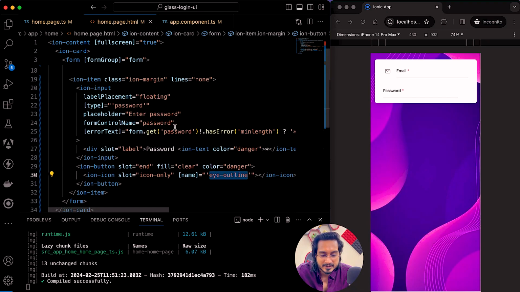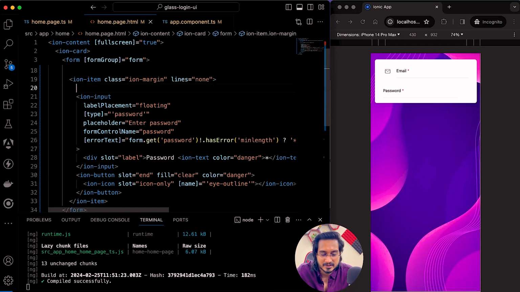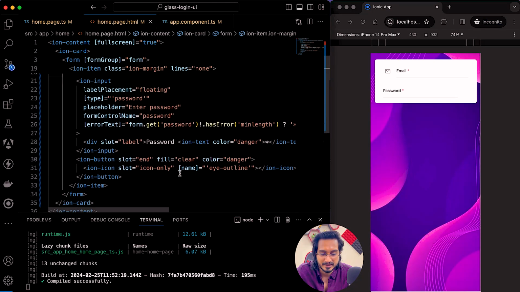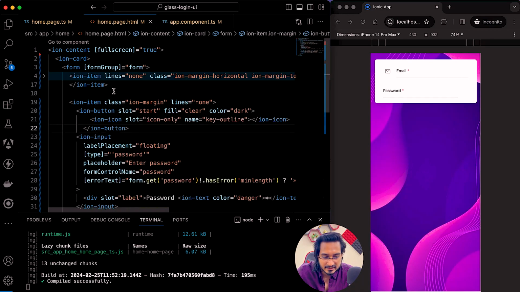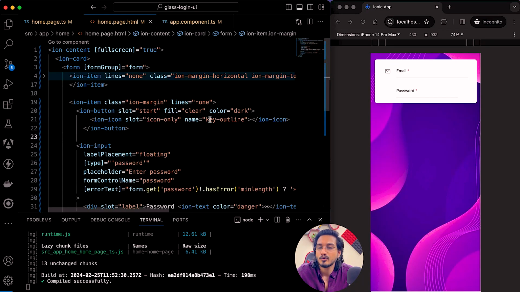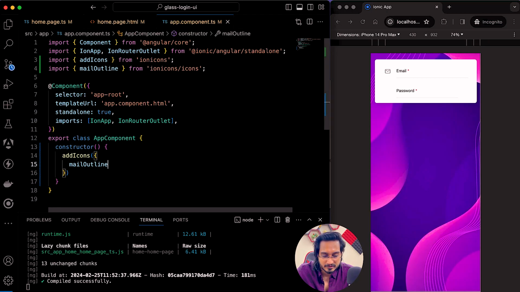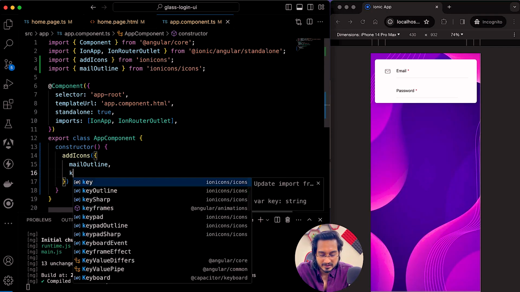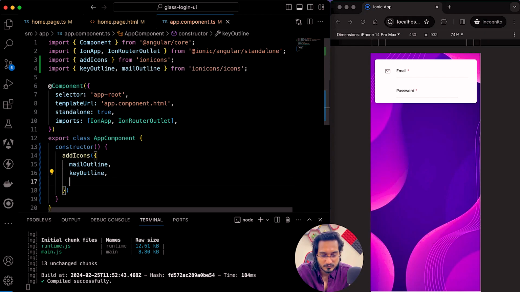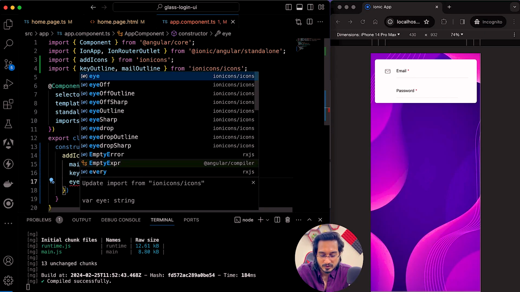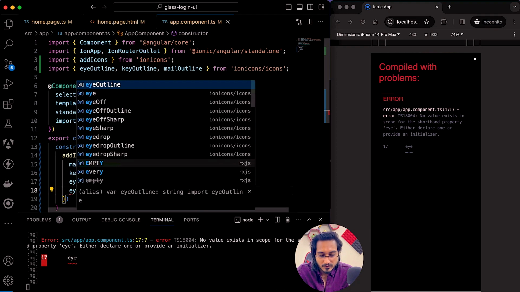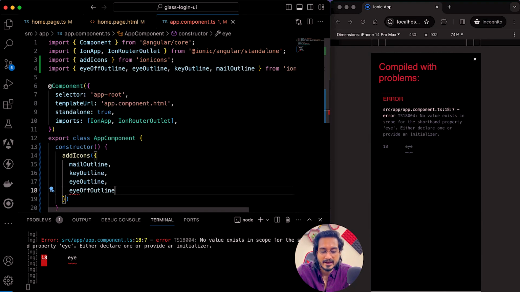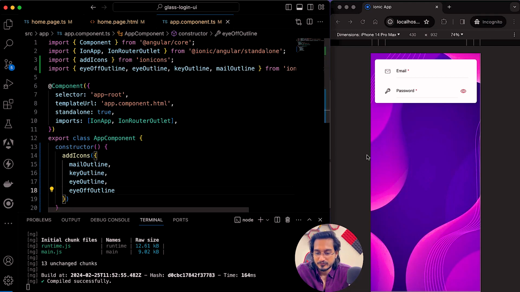Now, one more button I will be needing. Let me place that here in the ion item. Then I'm going to do for both of them. So which is the one which I need here? This is the one, the key outline one. Like the one we have for the email, we will have the key outline one too. And then I'm going to go to app.component.ts file, pass a comma, key outline. Along with that, I'm going to have eye outline. Also, eye off outline will be used, and I'm going to tell you where I'm going to use it. But for the time being, you can just see the design is looking lovely, right?